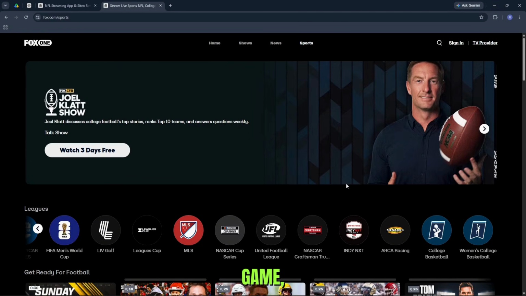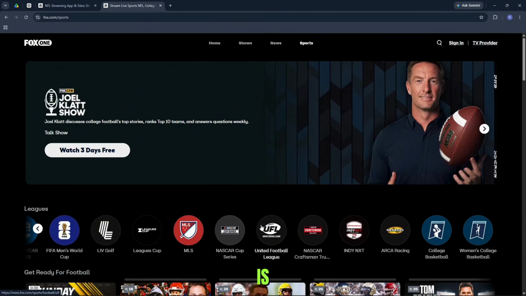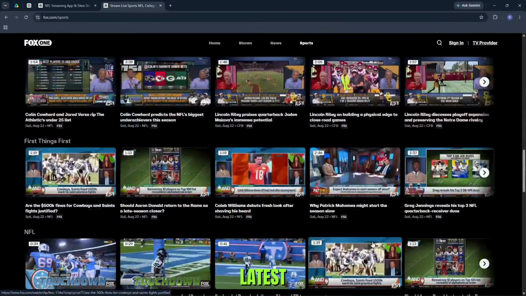If you cannot access a game, make sure your Fox One subscription or TV provider authorization is active and that the Fox station carrying the game is available in your location. Also ensure the Fox One app is updated to the latest version.